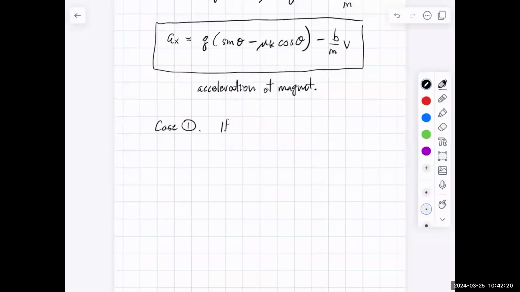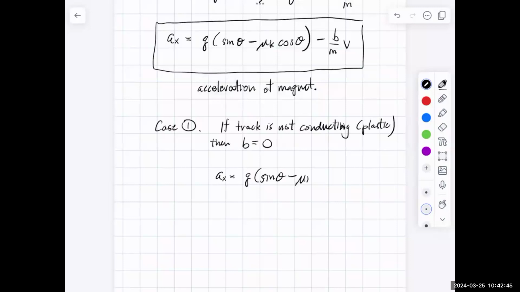So if our track is not conducting, so this will be the case of the plastic track, then B is equal to 0, and ax is equal to g times sine theta minus mu k cos theta. And if I look at everything in there, those are all constants.